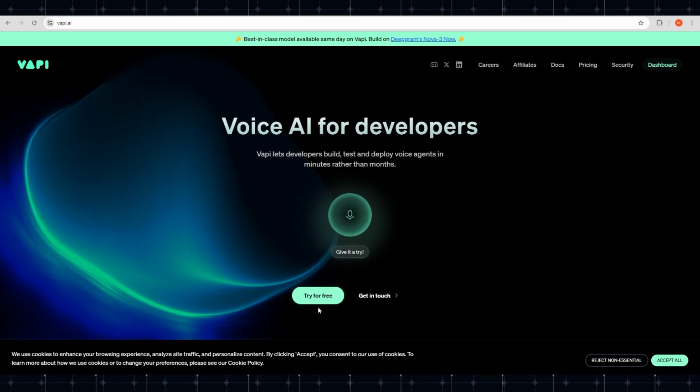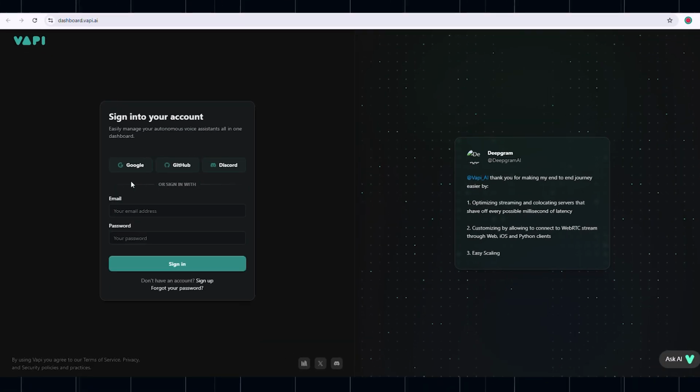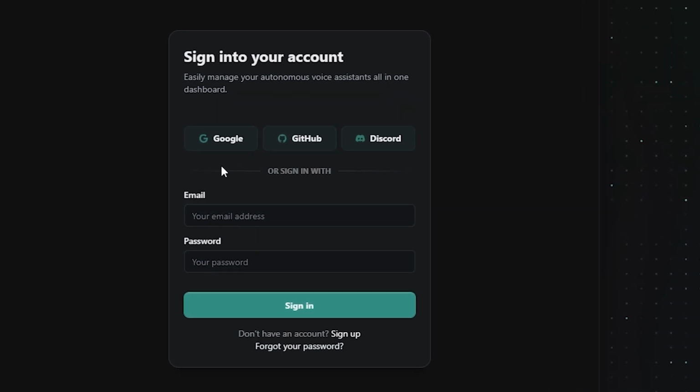Okay, so this here is the landing page, and as you can see, we have an option to try for free, and we're going to click on it. Which brings us to this sign-in page where you can sign into VAPI. You can see that we can log in through Google, GitHub, or Discord. I'll go on and log in with my Google account.